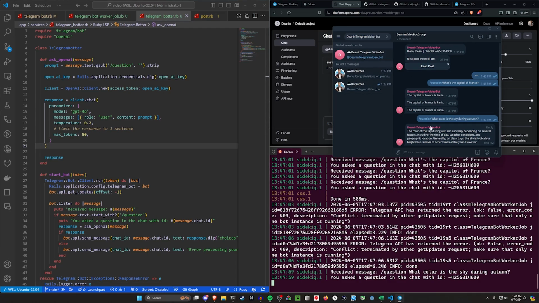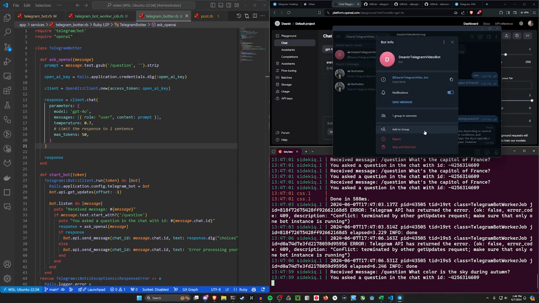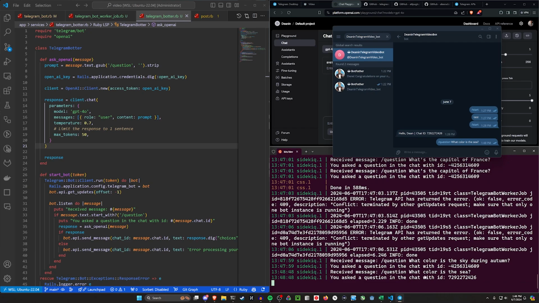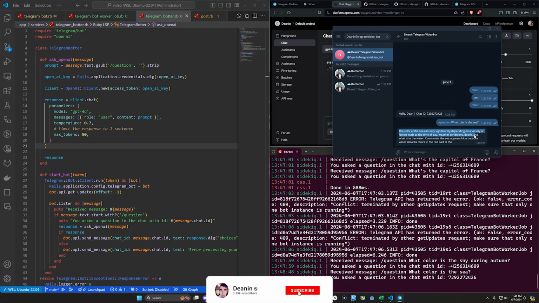We can also grab this and message it directly, maybe send a message. And then here we can do a /question. What color is the sea? And you can see right here, you ask the question, and then the color of the sea can vary, blah, blah, blah. Nobody cares. So cool, that's working for DMs and for the specific chats.